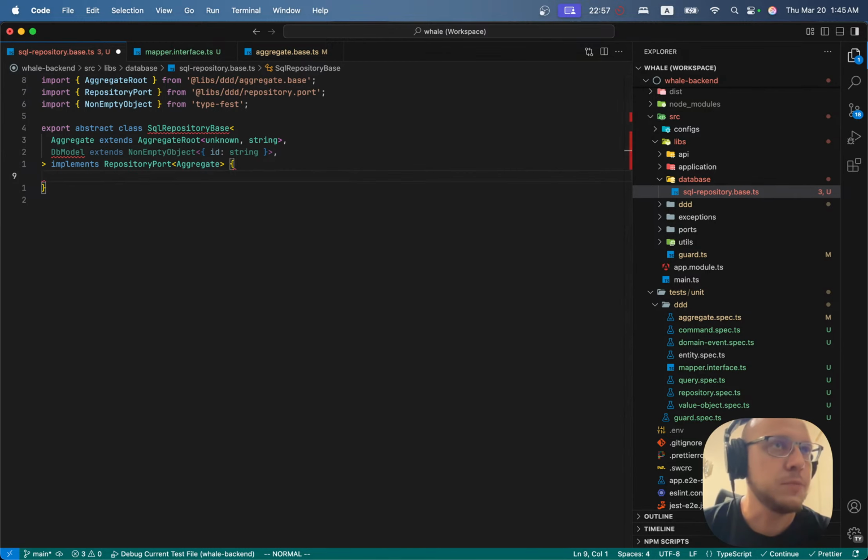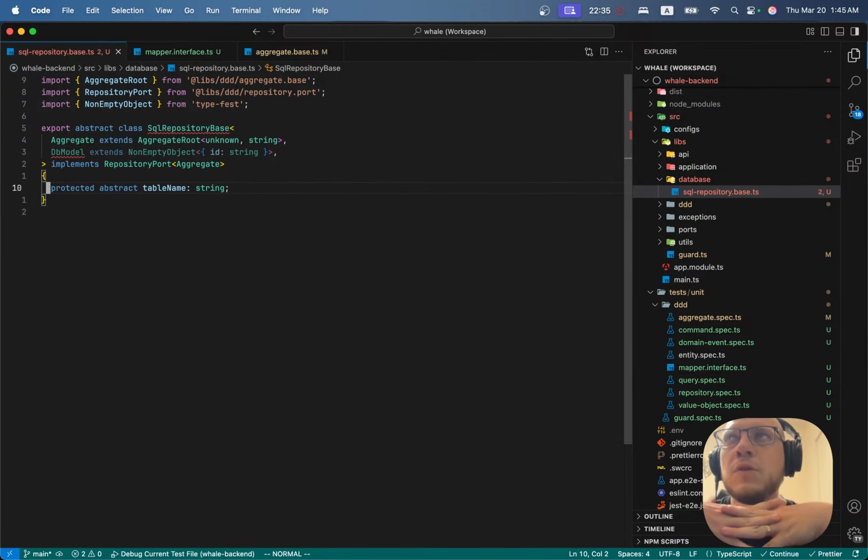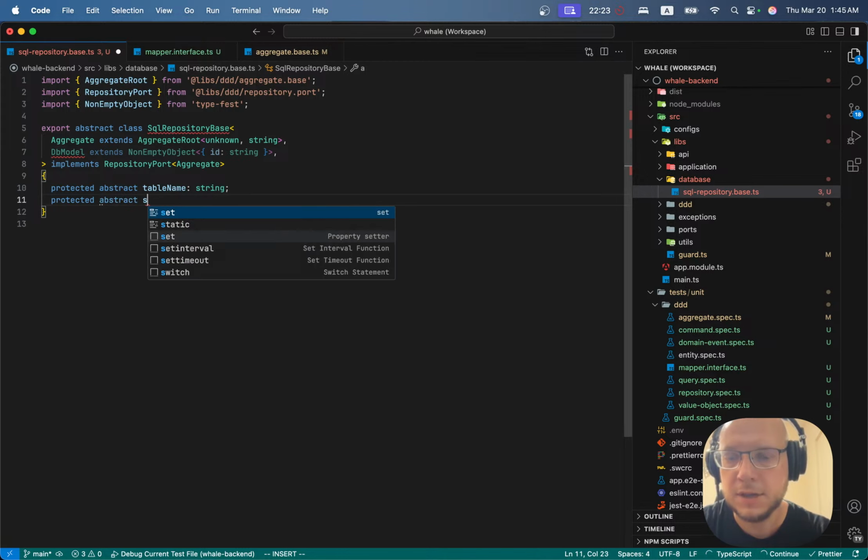So, SQL repository base, right? What do we need to have here? First, for each repository, we will need to provide a table name, abstract table name. It is the name of the table in our database where all the values of the aggregate object will be stored. I mean, the main body of an aggregate. We will also need to provide a schema, protected abstract schema.